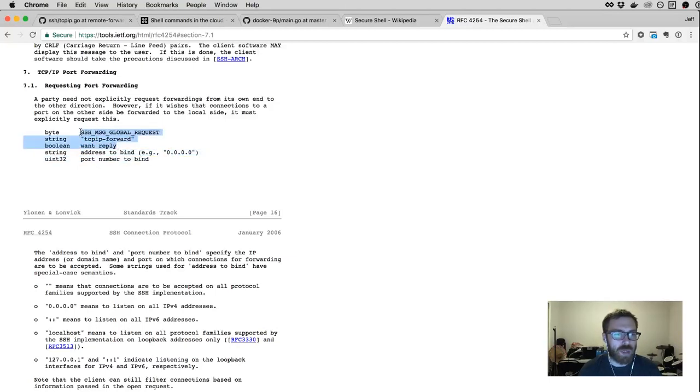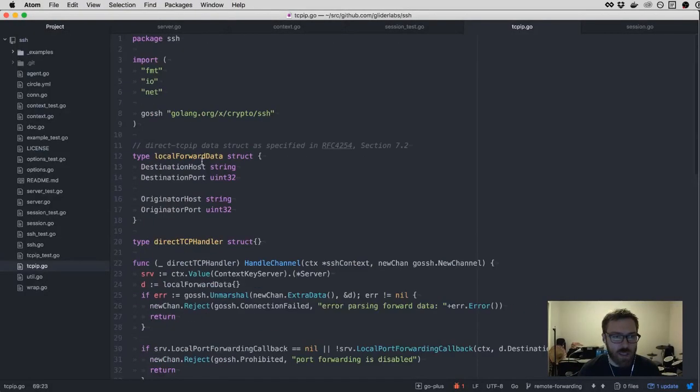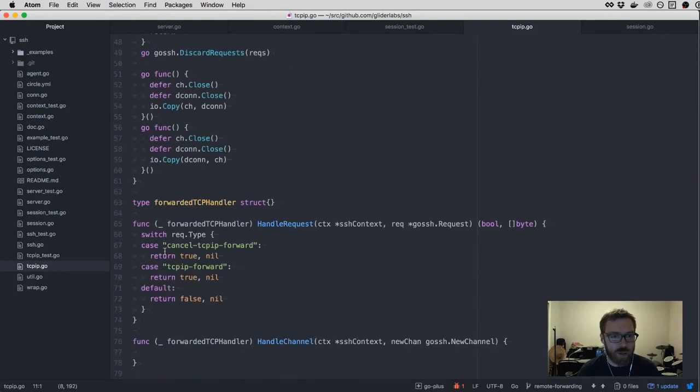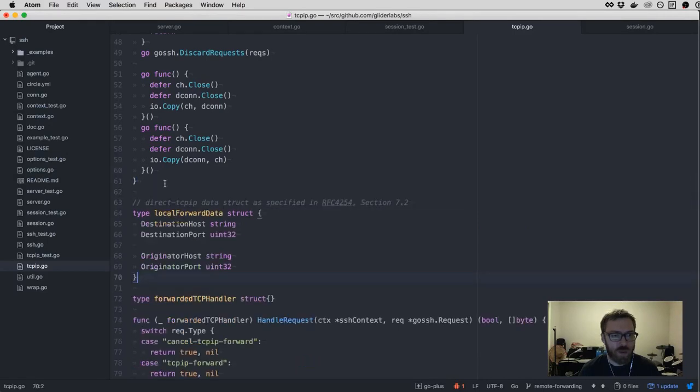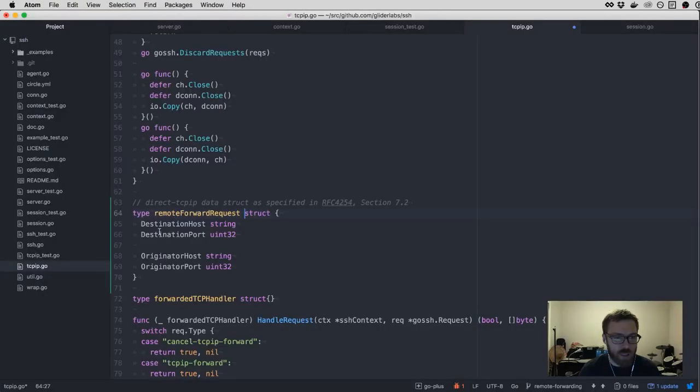All requests have these fields in the message, and then these are specific to this. And it's pretty easy to handle these. You just create a new struct. This is the one for local forwarding. I think we'll create one for remote forward request and address to bind.